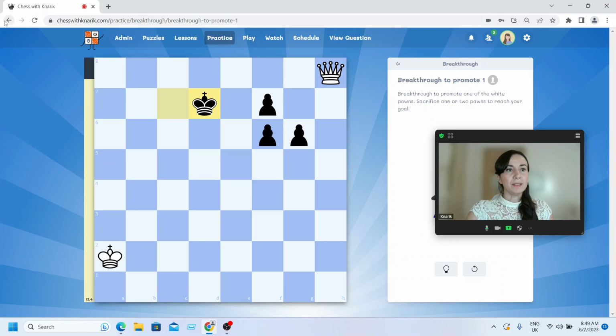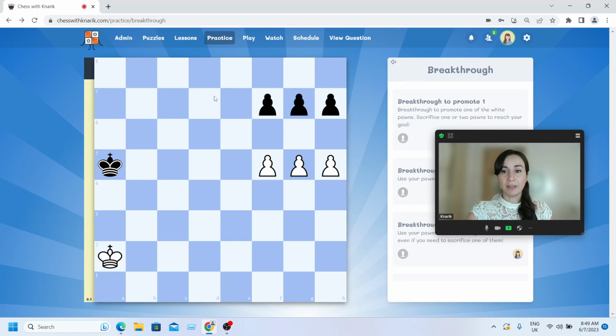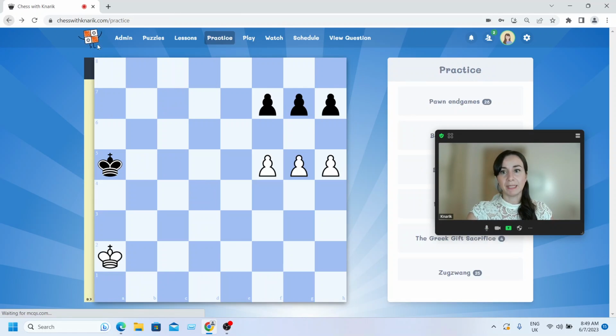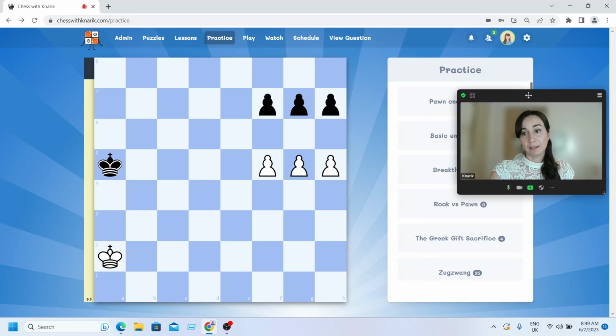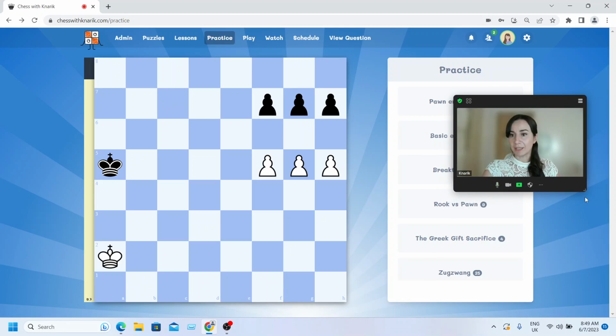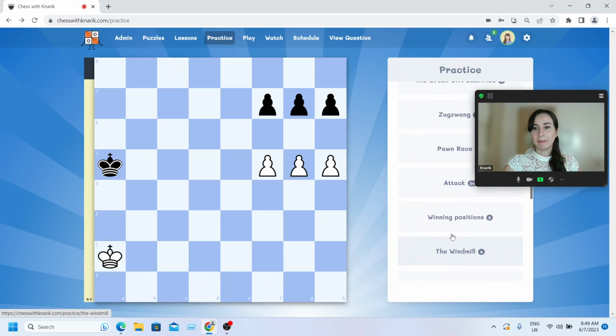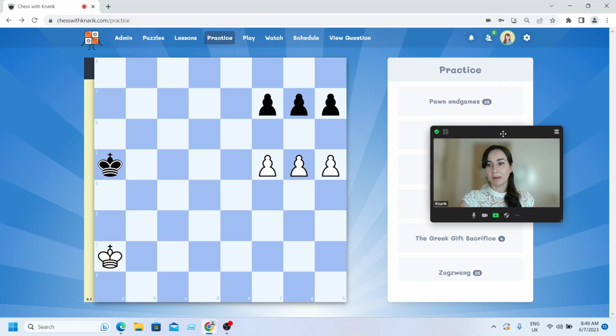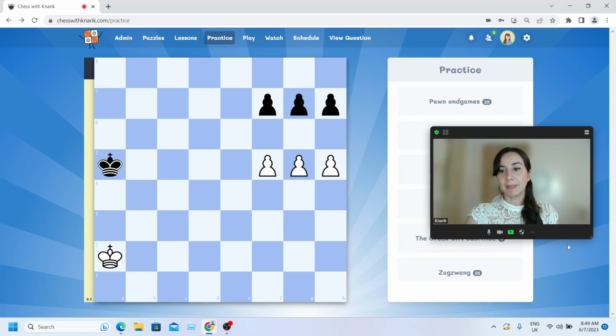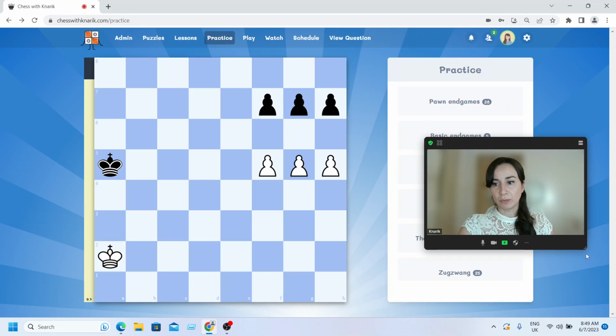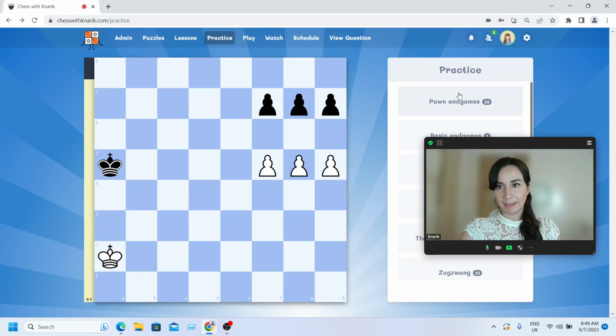So as I said, there are different concepts here, and in each concept there are many different positions that we can try. If we scroll down, there are many concepts, and many positions are being added every week, and many new concepts are being added every week to the practice part, which makes it very interesting for you to use this website and to keep on coming back to try the new positions, the new topics.